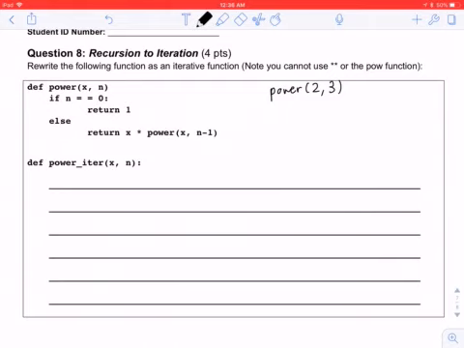Right, so we look at the base case. It says if n equals 0, return 1. Well, we don't meet it because n is 3. So this leads us to the return statement of 2 times power of 2, 2. We can't evaluate this immediately because we don't know what power of 2, 2 is. If it was a specific value, we could just immediately return that value, but we have to keep evaluating until we have a specific number.